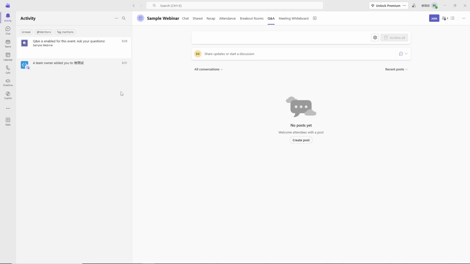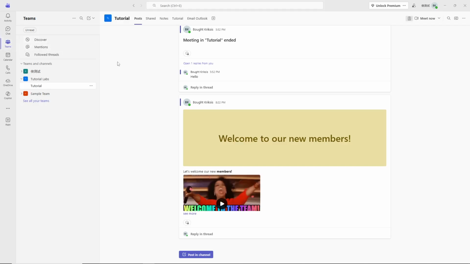Once you're logged in, look over to the left side of your screen where you'll see the main navigation panel. Click on Teams. This section houses all the teams and channels you're a part of, making it easy to locate where your recorded video is stored.